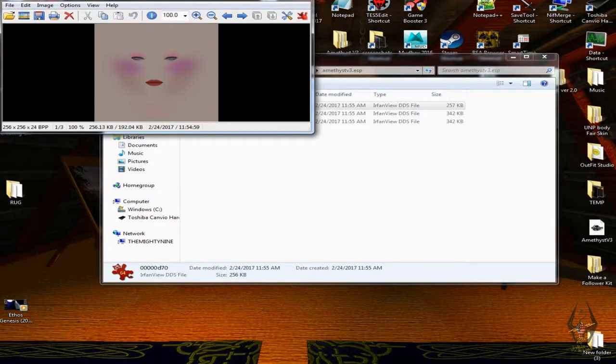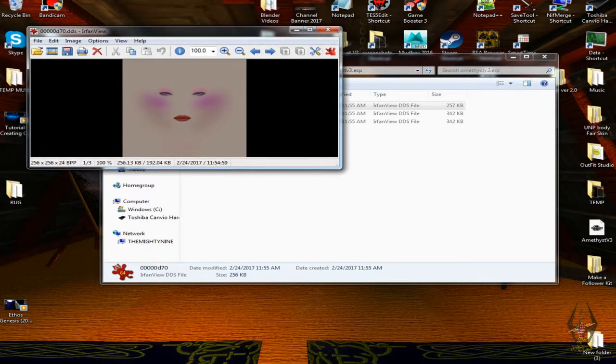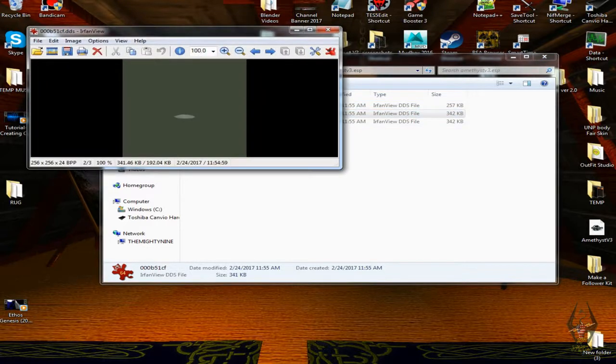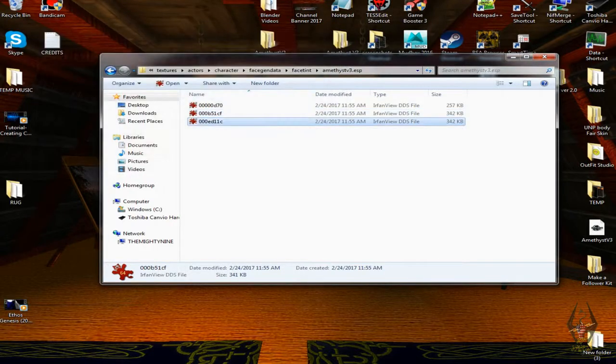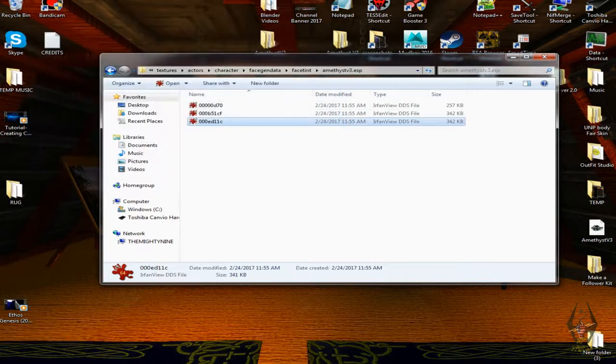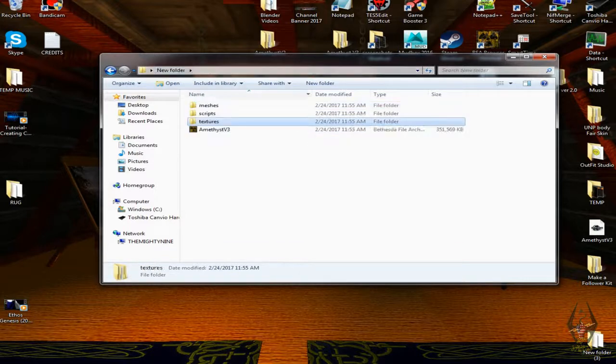And there is the face gen data for my standalone follower Sarah that I put into this mod, and this is the face gen data for the orc blacksmith, and this is the face gen data for the Khajiit. But that's how you do that. Okay, and that's all there is to it.